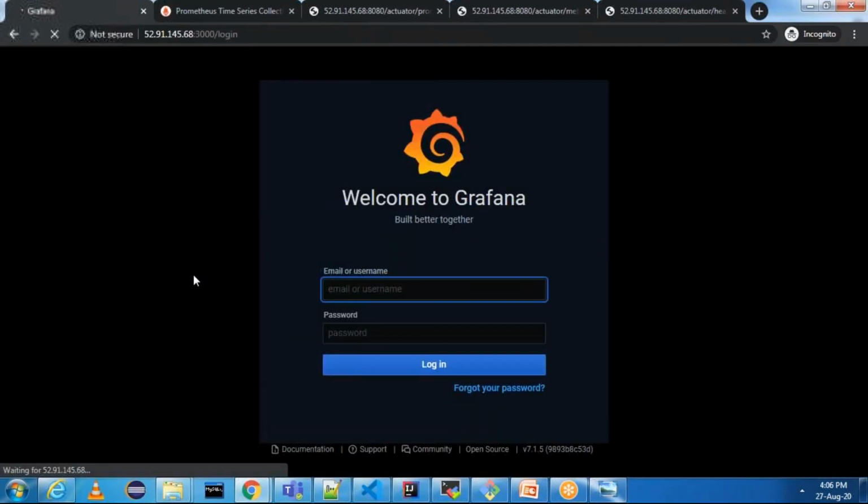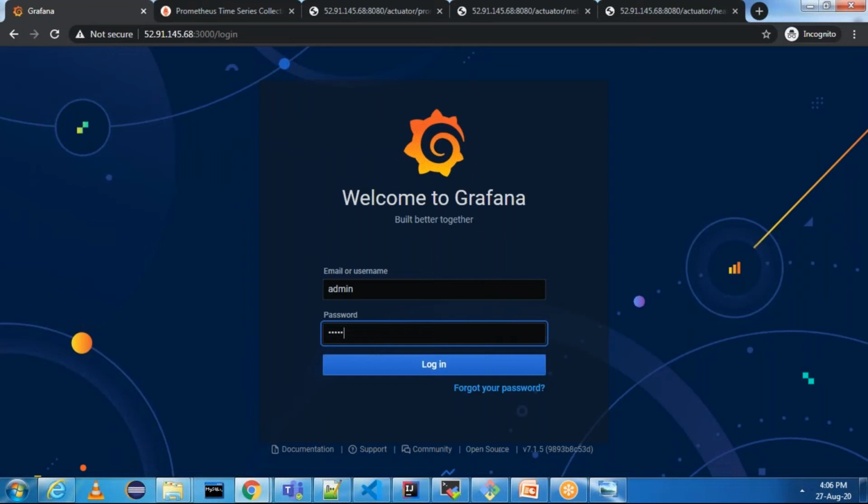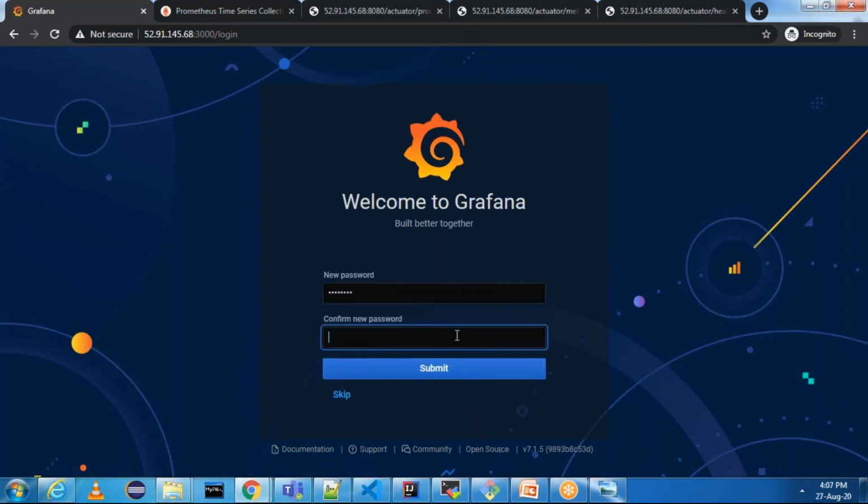We'll wait for some time. Okay, Grafana is loaded. Default username is admin. Default password is admin. Click on login. If you want, you can change the password. I'm changing the password. Click on submit. Now your password is also changed.